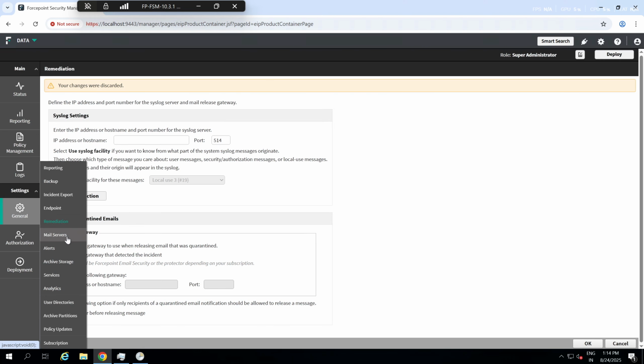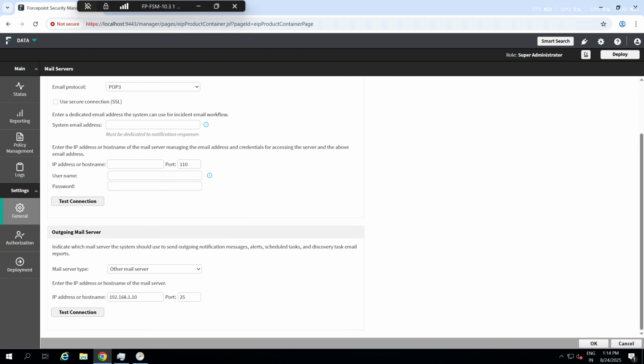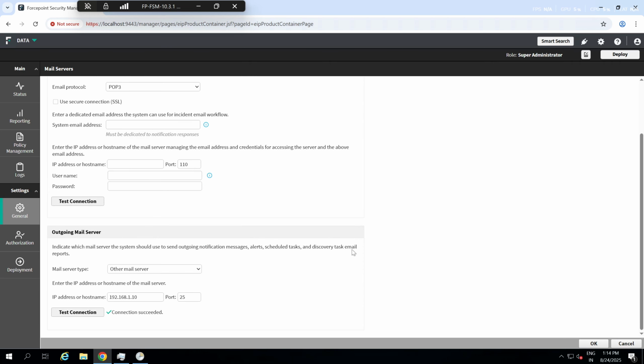The next thing that we're going to look at is the mail servers. Now, on the outgoing mail server, this is where the notifications are going to be sent out. As you can see in the description, it indicates which mail server the system should use to send outgoing notification messages, alerts, scheduled tasks, and discovery task email reports. So as you can see here, I've configured my Exchange. I can do a test connection and send an email.